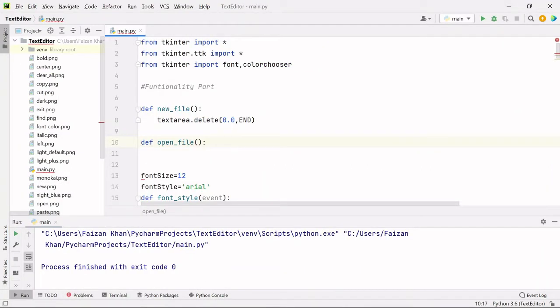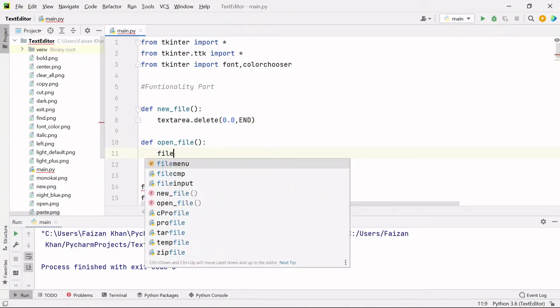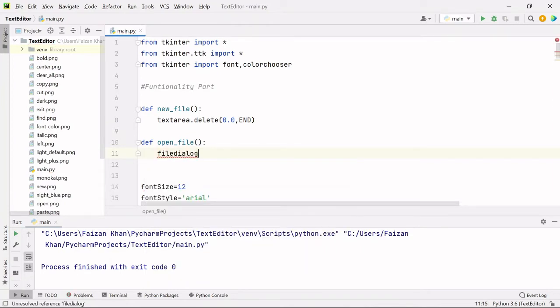So I want, when I click on this open command, I should see a file dialog box. Okay, open file dialog box. So what I will do, I will use this file dialog, which we have not imported yet. So you can see it's showing error here. Okay, so we need to import it.